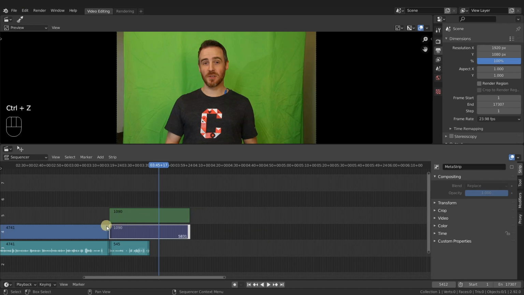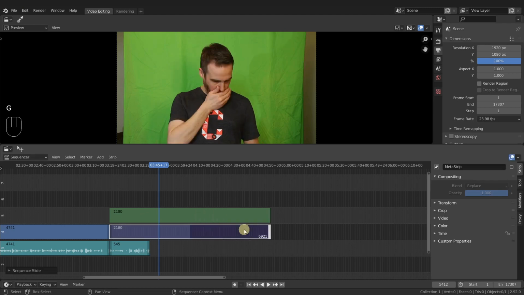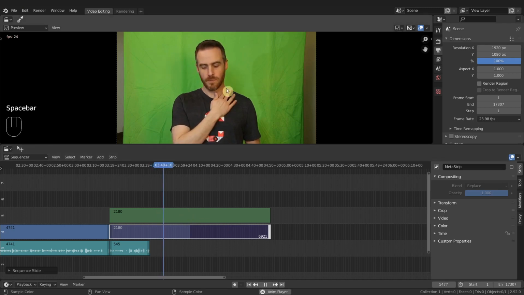And with the in handle still selected, I can press G and just type in 1090, which is the length of the strip. So it's going to double that, and then Enter. And now we have double the length. And you can see it now plays at half the speed.